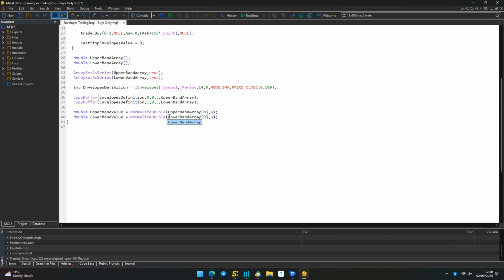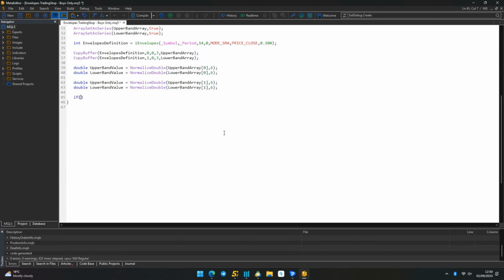So you can copy both of these double variables and then paste them below. So it's pretty much the same, but this time we use candle 1, which is for the previous candle. We also change the values to last upper band value and last lower band value. Now we want to add some conditions for the stop loss.